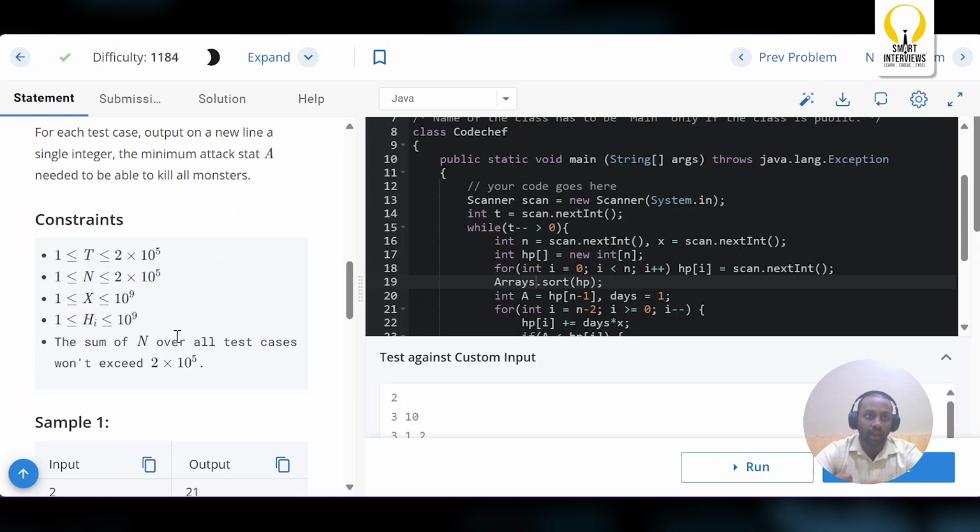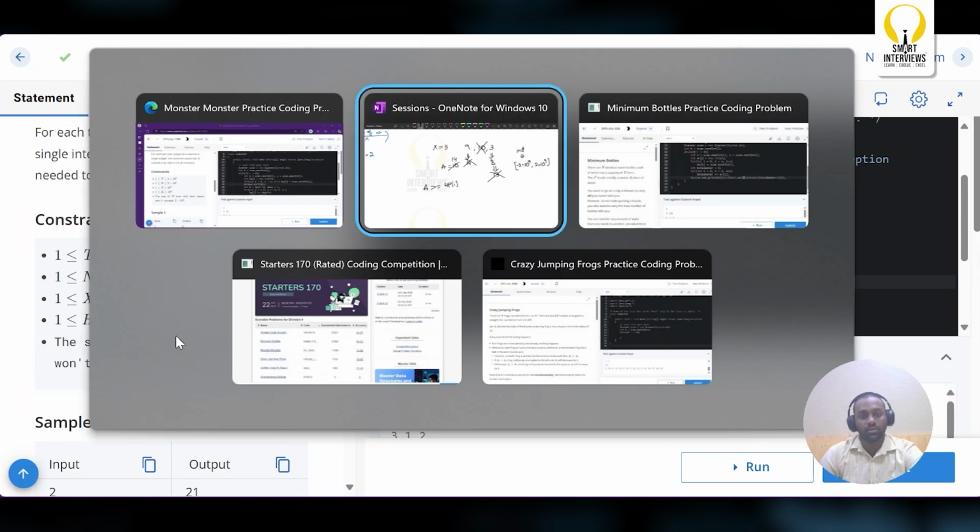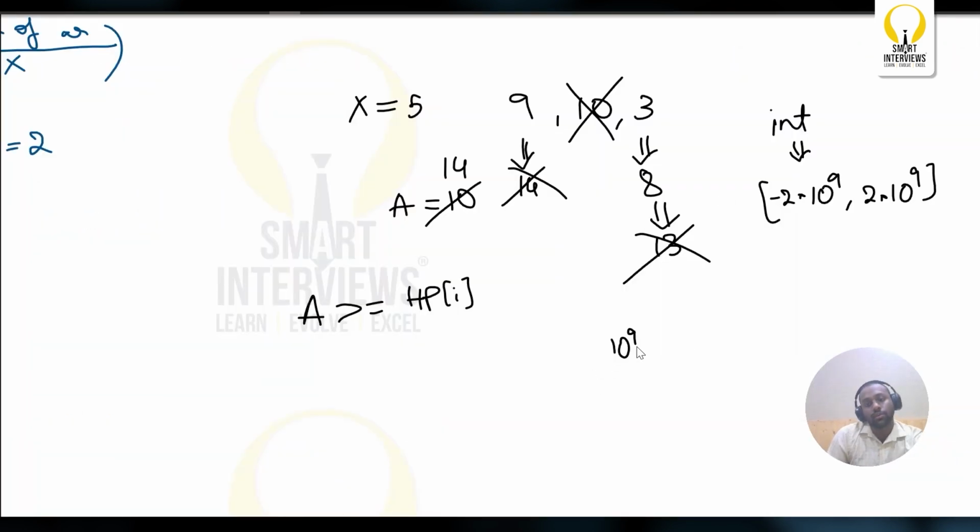In such a case, what will happen on the third day for the third monster? Sorry, what will happen on the second day on the third monster? 10 power 9, 10 power 9, 10 power 9. Let's consider 3 monsters. X is equal to 10 power 9 again.